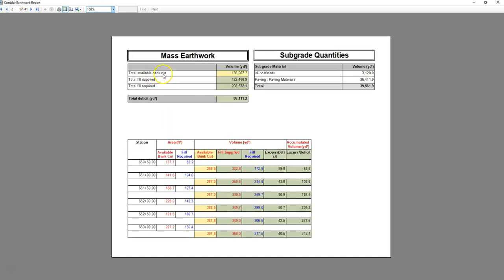And then you go back to page 2 here. You can see our total cut, available bank cut, our fill supplied, our fill required. So we're in a deficit of 86,000 cubic yards.